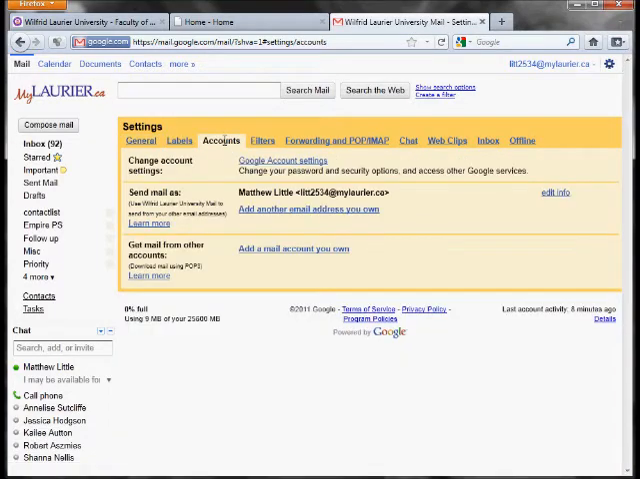You can add other email accounts. For example, if you had a pre-existing Gmail account or a Hotmail account or something like that, you can add that email from that account into your inbox in your mylaurier.ca email account. To add another email account, you would come down here and click on Add a Mail Account You Own. Or you can send mail as if it's from another account.